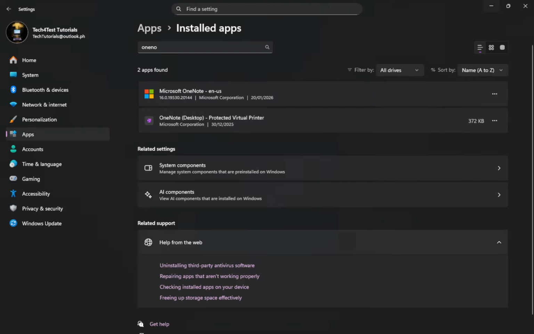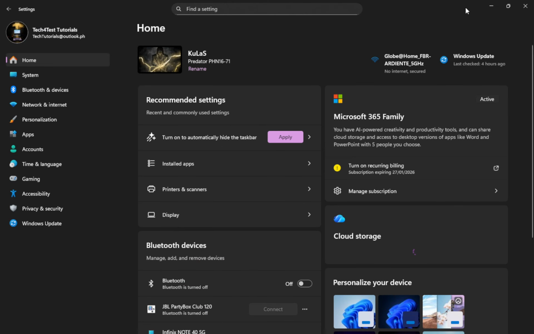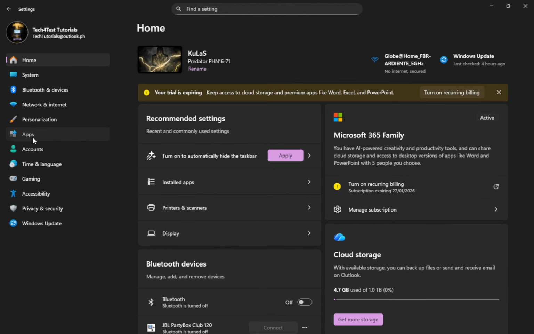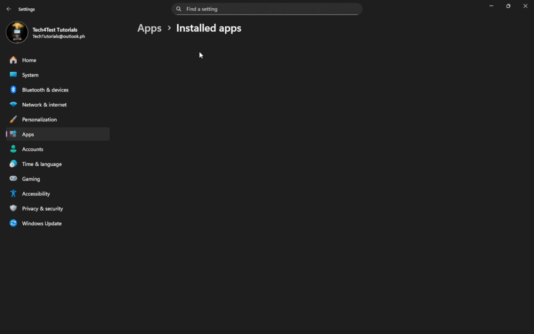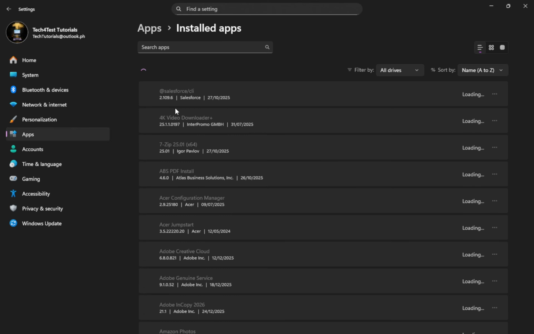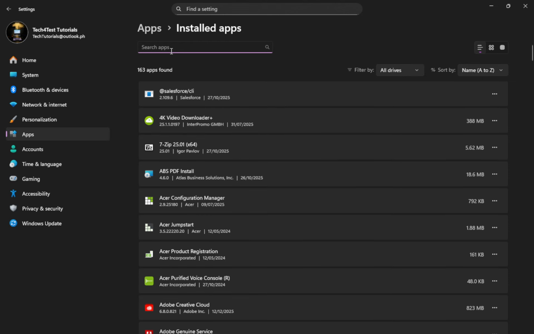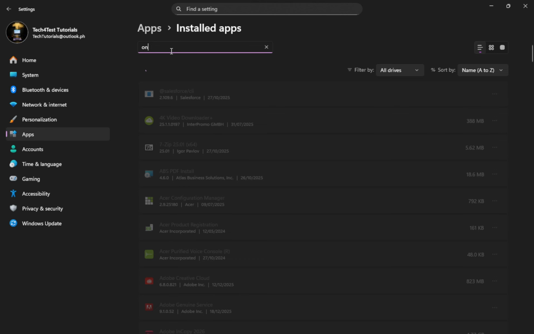If OneNote is installed as a separate app, start by opening the Windows settings. The fastest way is to press the Windows key and the letter I together. In Settings, go to Apps, then choose Apps and Features. You'll see a list of installed apps. You can scroll or use the search box to type OneNote or Microsoft OneNote.